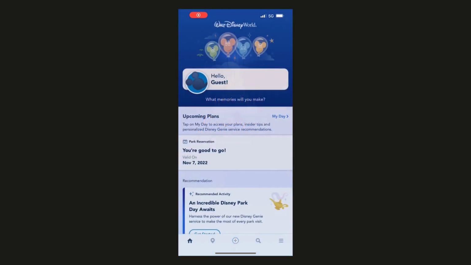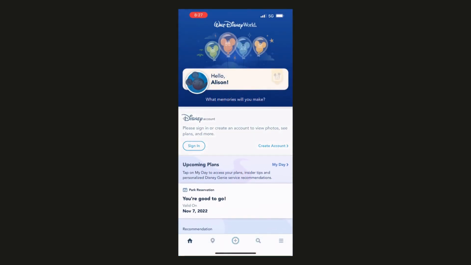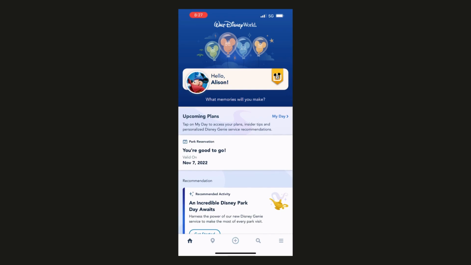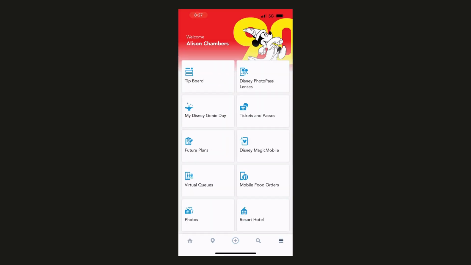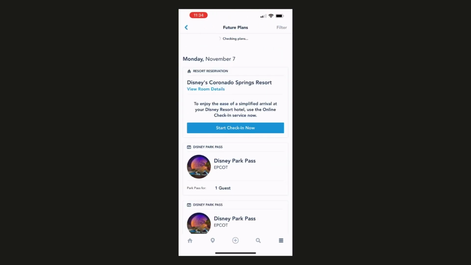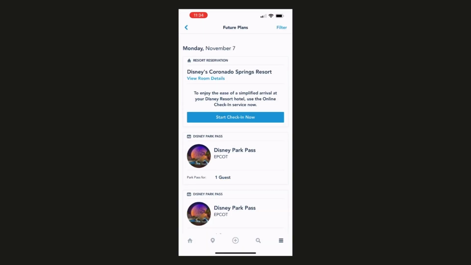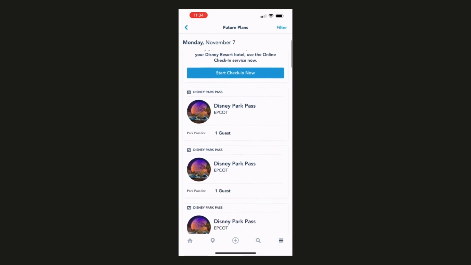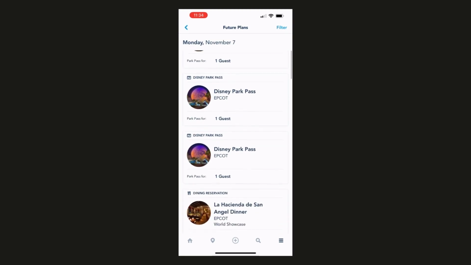To access these features, open the app and click on the three small lines at the bottom right of the screen. A new screen with lots of options will appear. Let's start with Future Plans, where you can find any plans that we have already made for you. This will include resort reservations, dining reservations, and Disney Park Pass reservations.